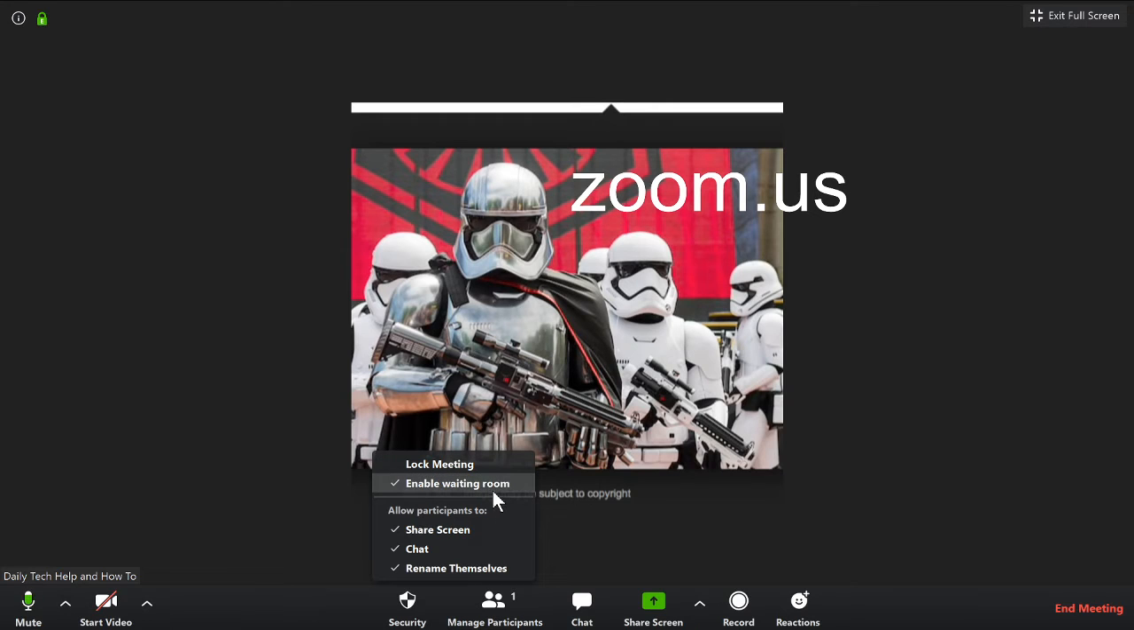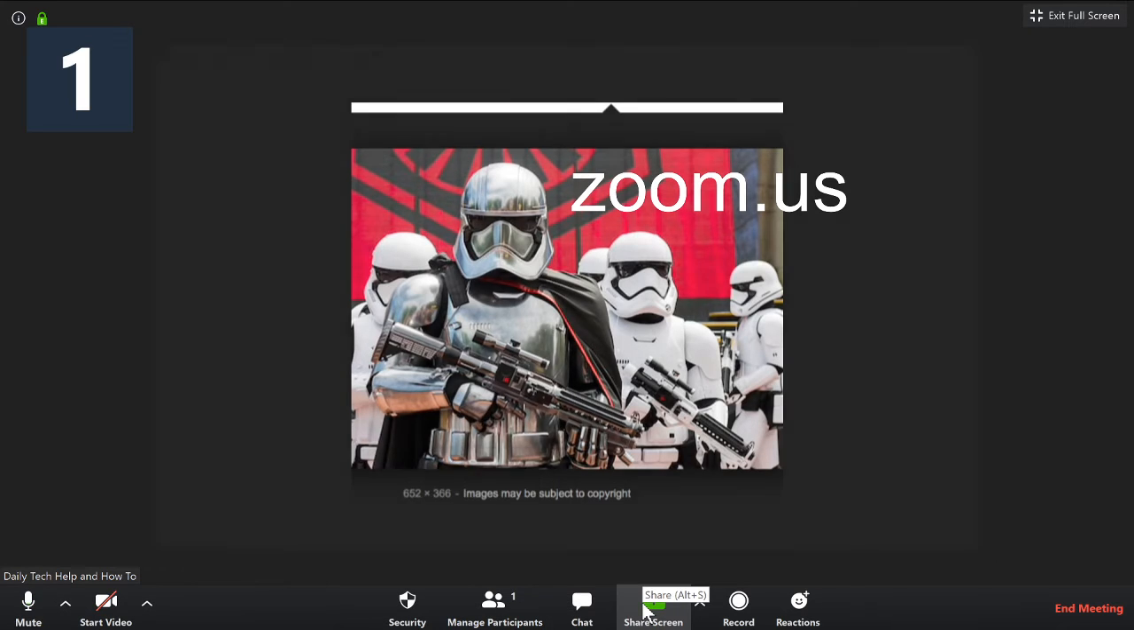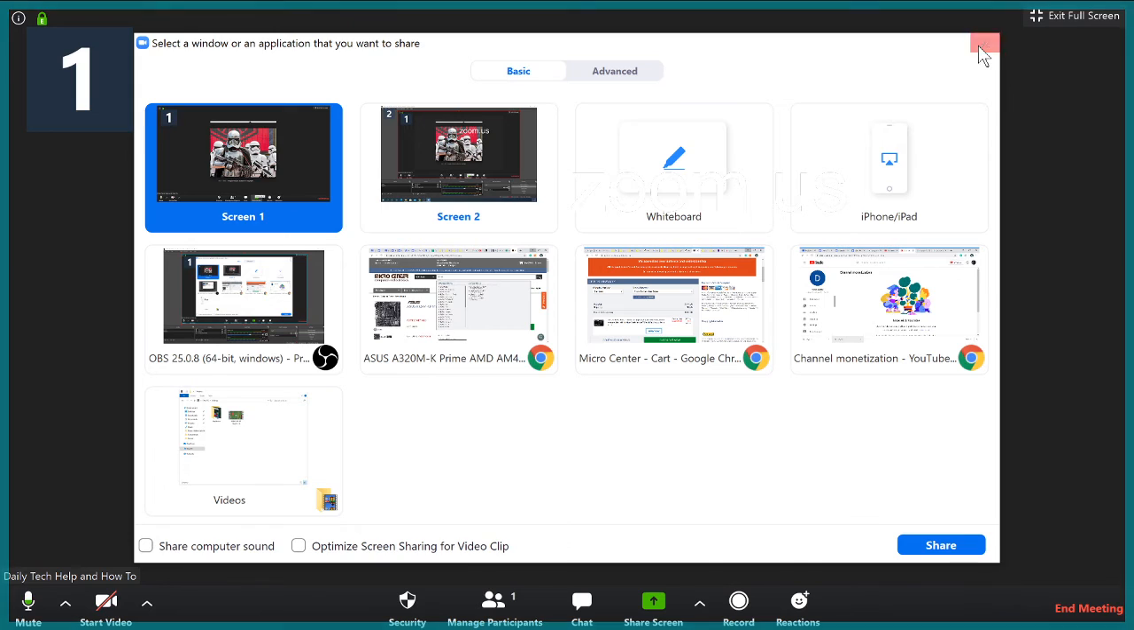Now you also have the security tab down here. You can enable waiting room, and you can also change what participants are allowed to do. So if I don't want participants to share the screen, I can just click share screen off for participants, and now I can show you how to share screen right there.